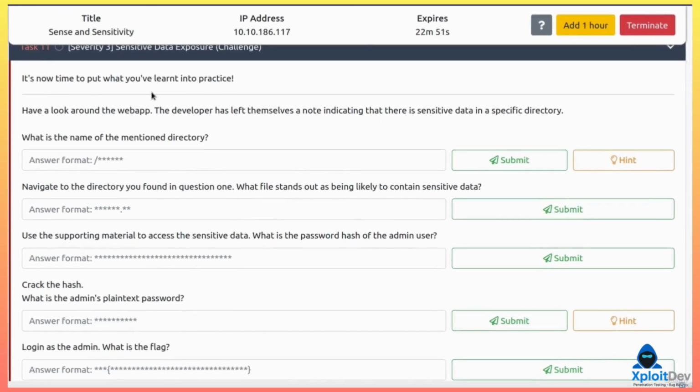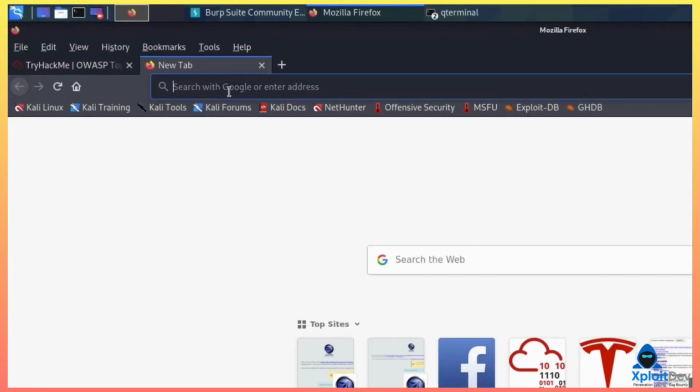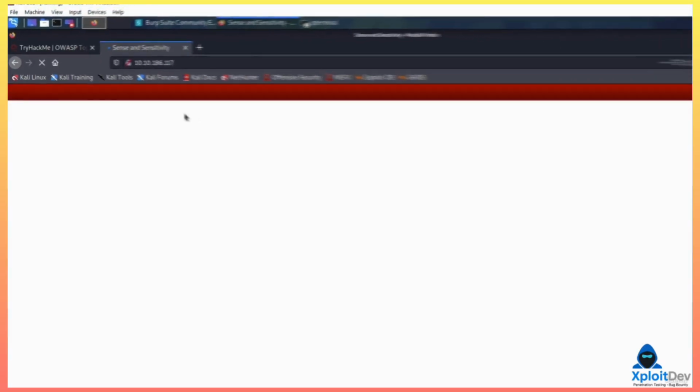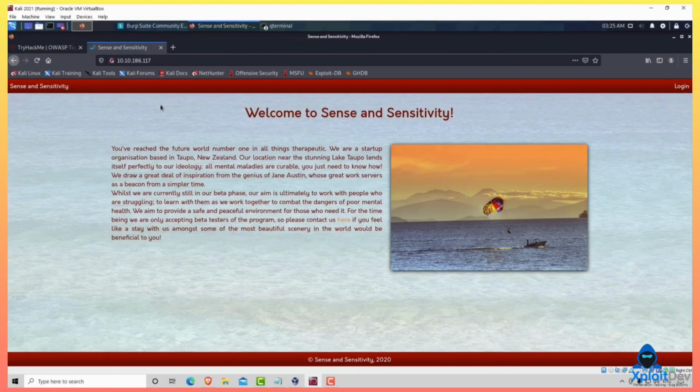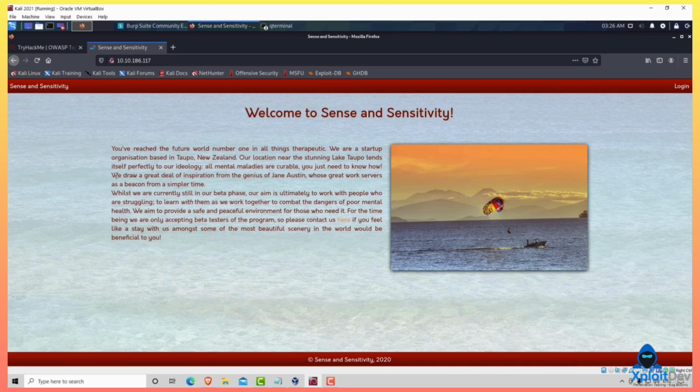So, as it says, it's now time to put what you learned into practice. And there's not much to do right here. We just want to copy the IP address and paste it right here. And it will load the page for our challenge. So we can already see that the page is simple. It has some text right here, an image, it has a login button, and it has this button right here that says Sense and Sensitivity. We can click on all the buttons if we'd like, just to see what happens. So if we click on the login button, it will lead us to this page where we need to specify username and password. And if we click on this, it will just go back to the main page.